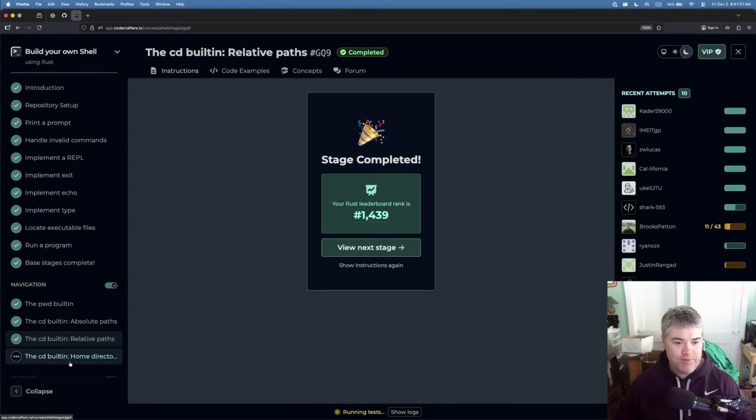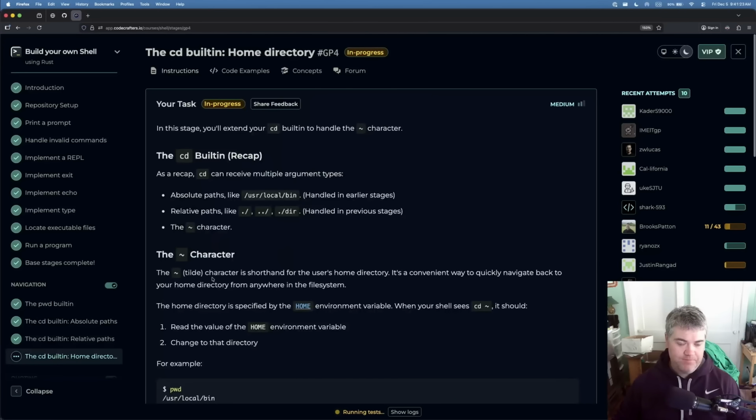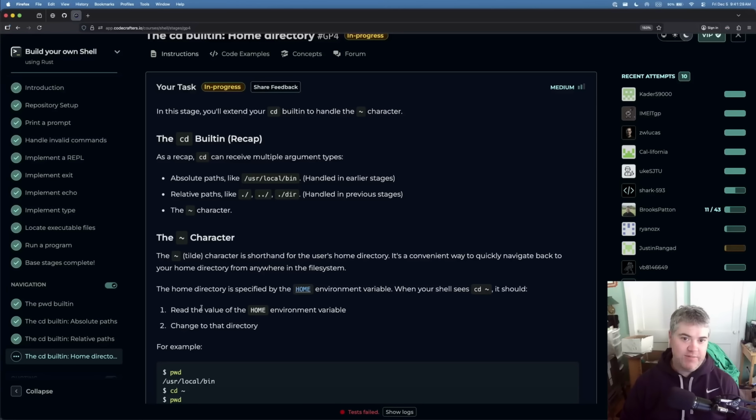Okay, cd built-in home directory. In this stage, you'll extend your cd built-in to handle the tilde character. The cd built-in recap: as a recap, cd can receive multiple argument types. Absolute paths like /usr/local/bin, handled in earlier stages. Relative paths like .. and ./dir, handled in previous stages.